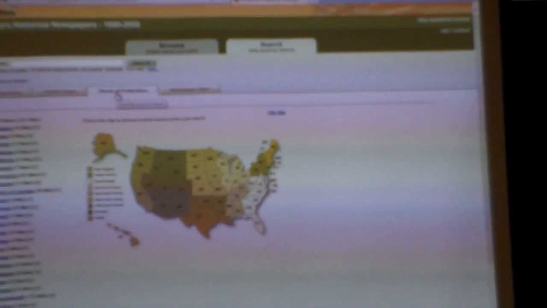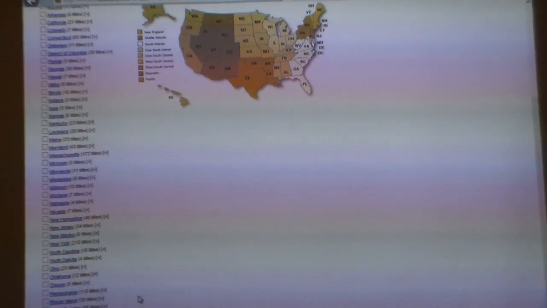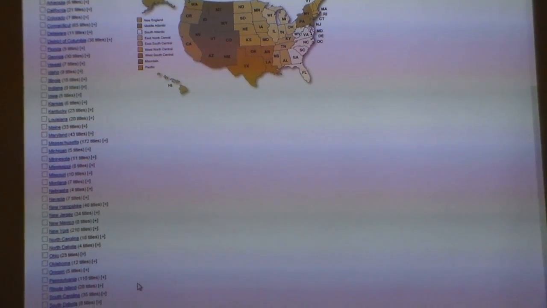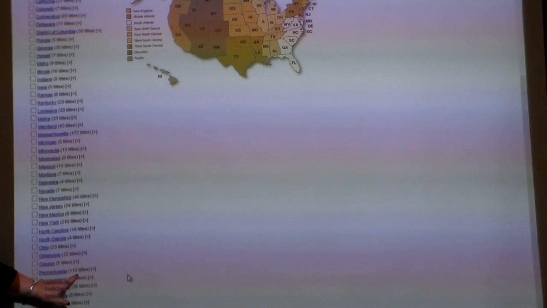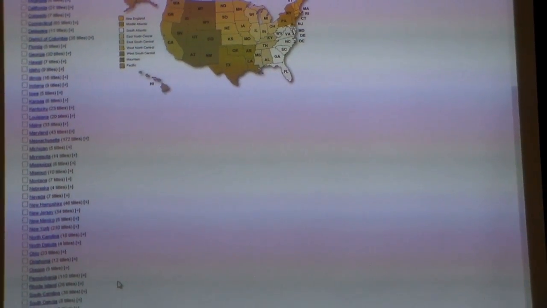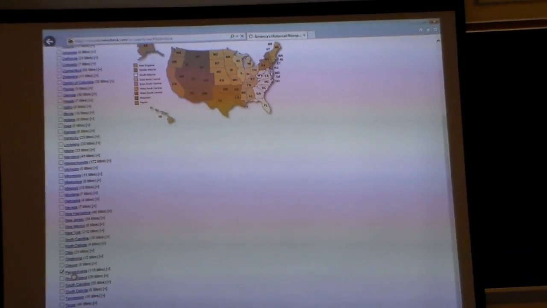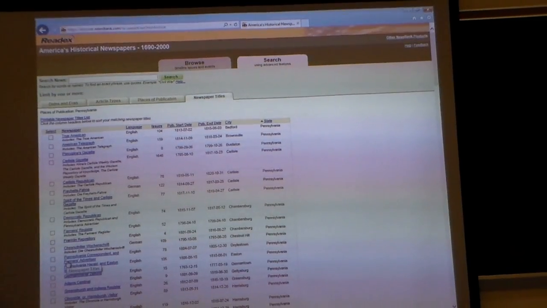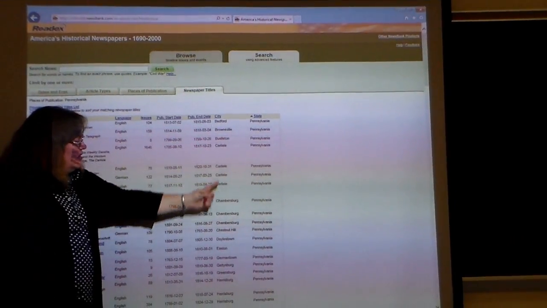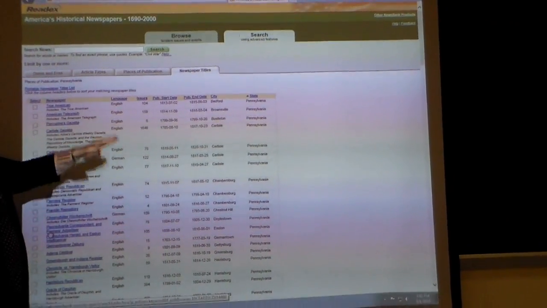So you see here on the left side a list of all the states. And when you get down here to Pennsylvania, you're going to see Pennsylvania has 110 titles in here. So there's 110 titles for Pennsylvania newspapers in here. So we're going to click on Pennsylvania, give it a second to come up, and here they are. These are listed by city.